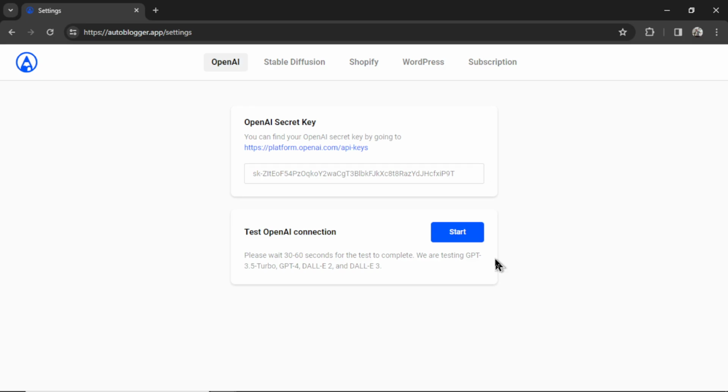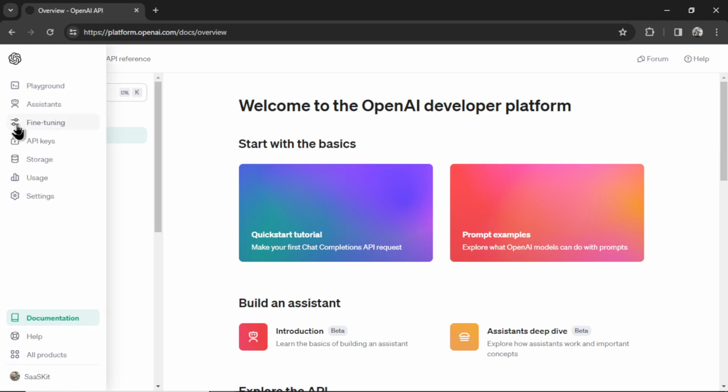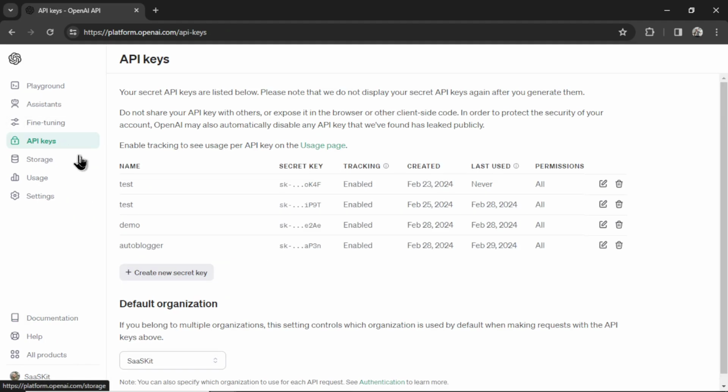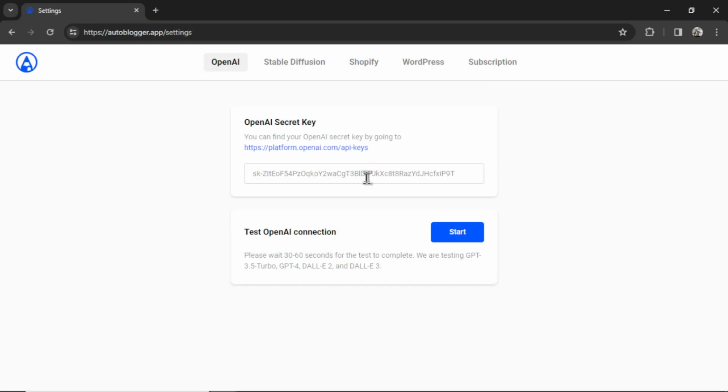Now, there are a few things we need to configure in order to use the Autoblogger app. First, we need an OpenAI secret key. To get this key, go to platform.openai.com. And on the left side, we're going to hover over API keys, click create new secret key. I'm going to call it Shopify Blogger. Hit create secret key, copy this key, and then paste it in this input box right here.